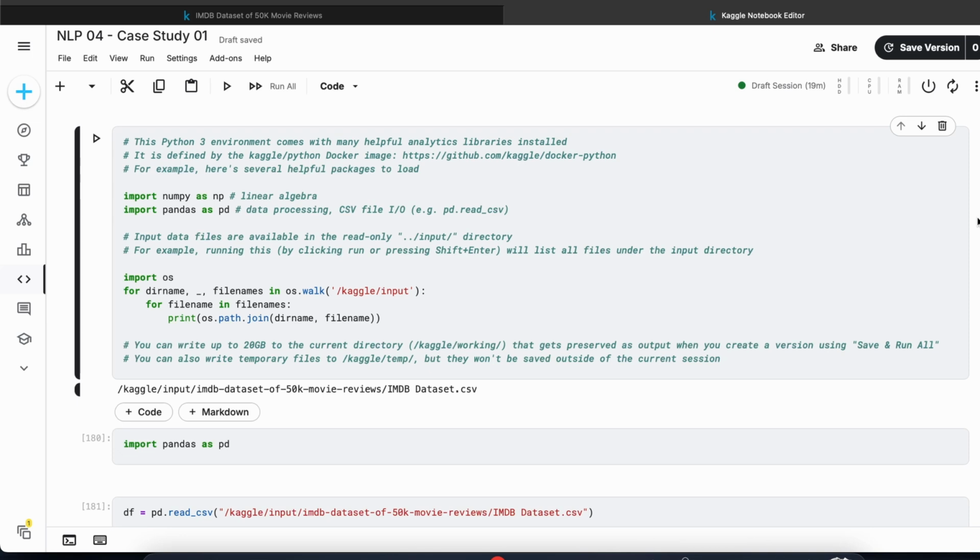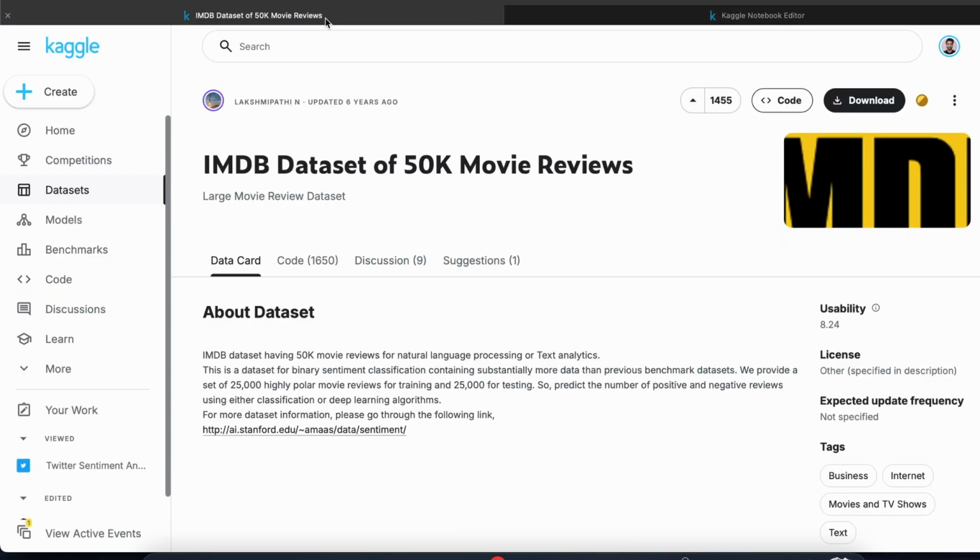For this task, we'll be using Kaggle. Kaggle is a repository of datasets. Here you can find lots of different kinds of datasets for your machine learning or data science based projects. We'll be using Kaggle notebook and Kaggle dataset. The dataset that we are using is the IMDb dataset, the IMDb dataset of 50K movie reviews. So here we have 50,000 movie reviews.